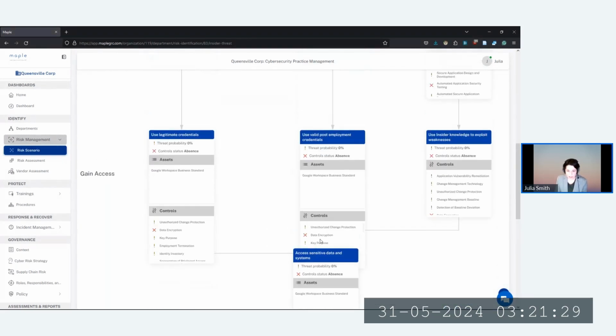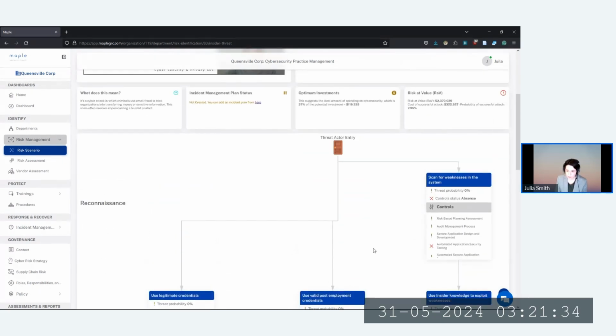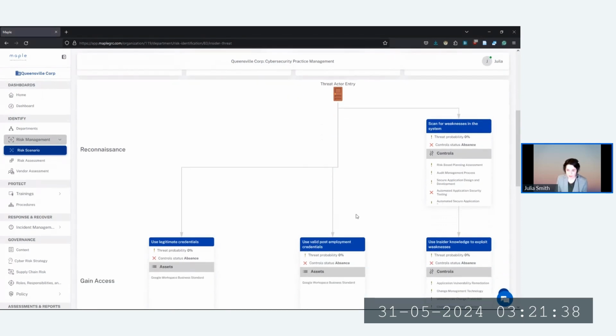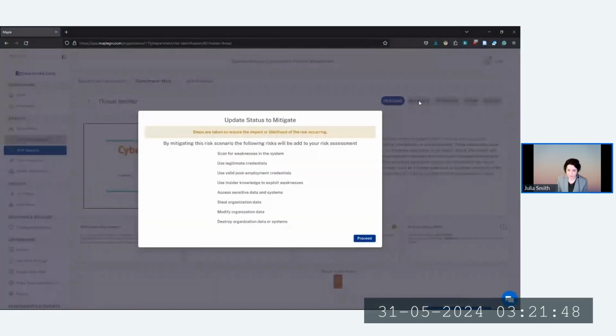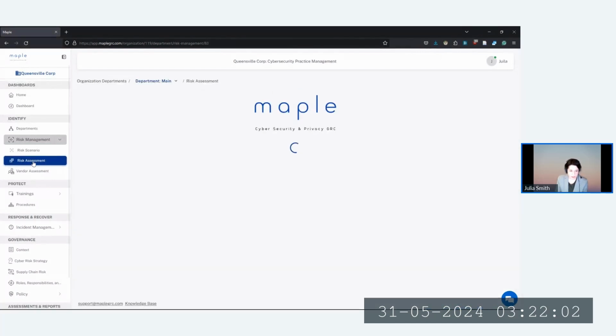So all of these different boxes represent different threats that can happen to an organization. And so obviously we want to mitigate these threats, or maybe accept them or transfer the risk or avoid them. So in this case, let's say we want to mitigate those risks. So we hit mitigate, and so it'll add all of these threats to our risk assessment page that I'll show you in a second here. So I'll hit proceed. All right. And then I'll go down to risk assessment.